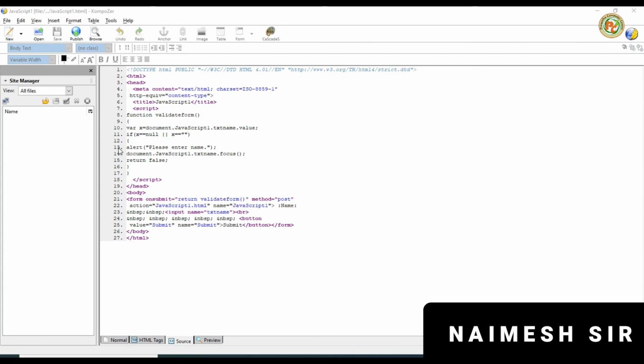Okay, now what to do? What we have done, everything is similar. Variable x is equal to document dot javascript1. Javascript1 is the form name, dot txt name is the text box name, dot value. So whatever value I entered or did not enter in the text box will be saved inside x. Now I'm going to check if x equals null, meaning it is empty or not. If it is empty, then it will display please enter a name, and if there is a space, again it should display the error message.